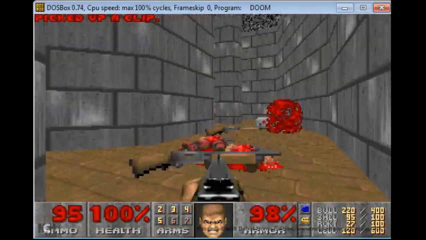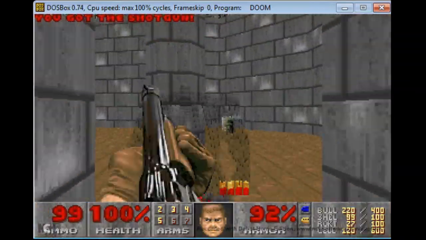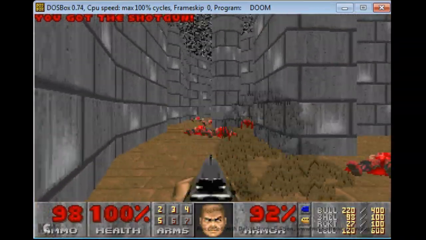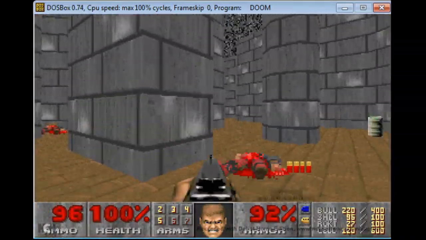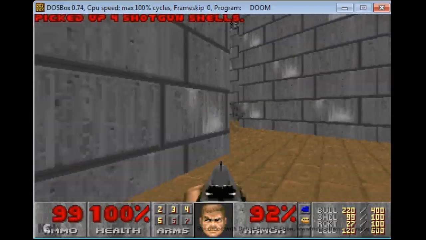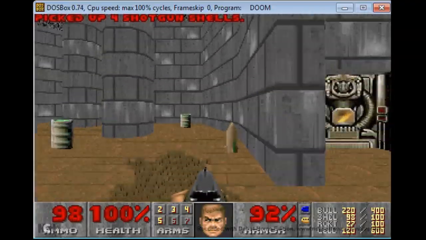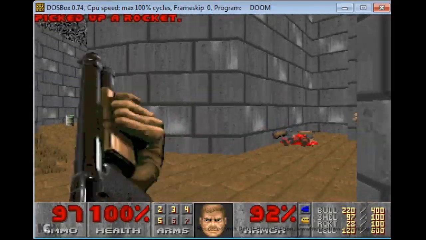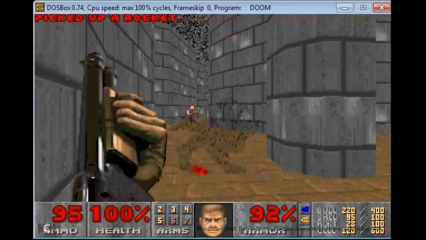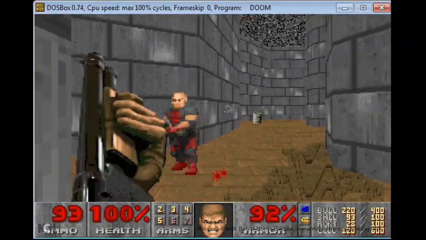Fun fact, the light amplification goggles are the rarest item in all of Doom and Doom 2. They appear the least. Even less often than the Megasphere power-up in Doom 2. I wish there were more maps that utilize the light amplification goggles. I think it was a really cool feature.